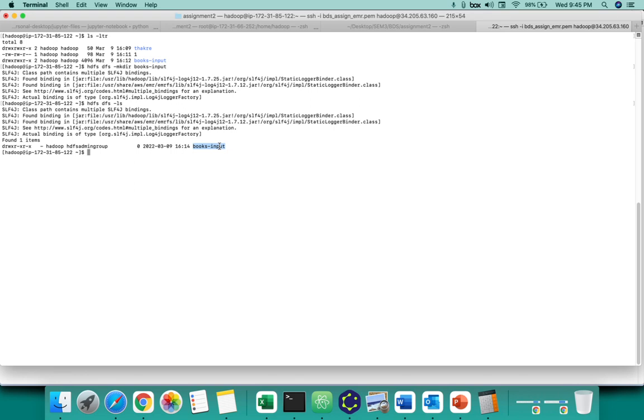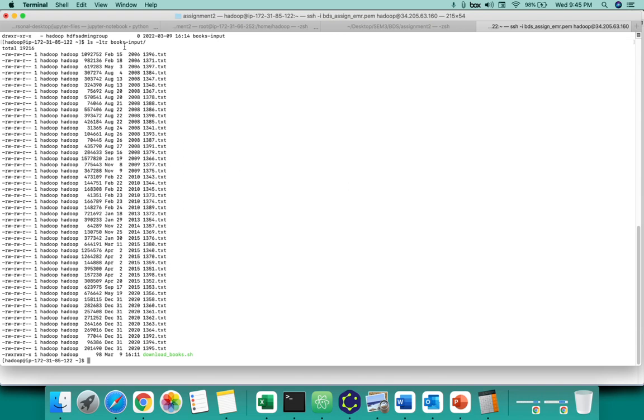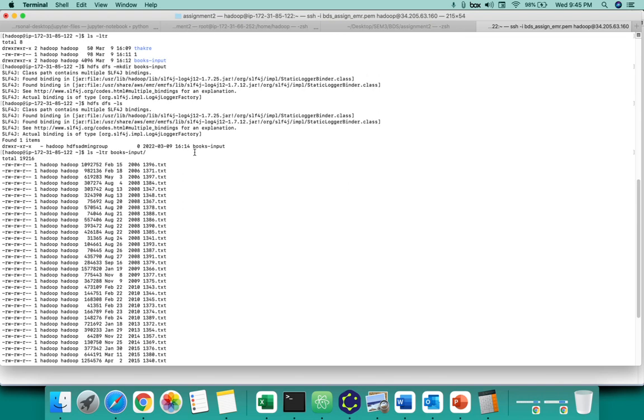Now what I am doing is moving all these files which are there in books input, ls minus lh books input. All these files I am moving inside this folder which is there in the HDFS.